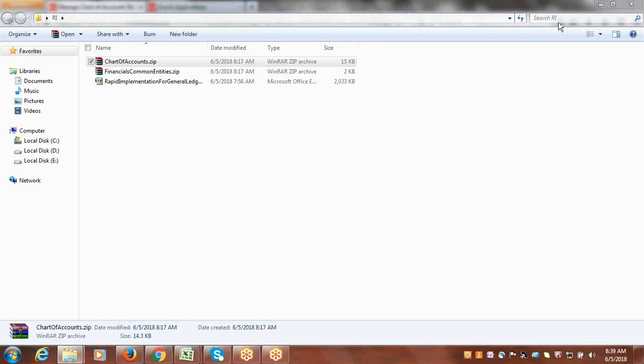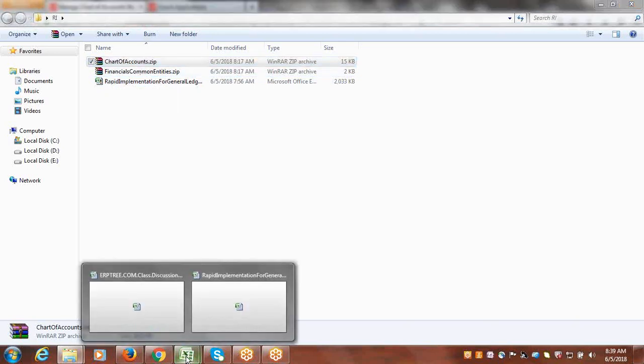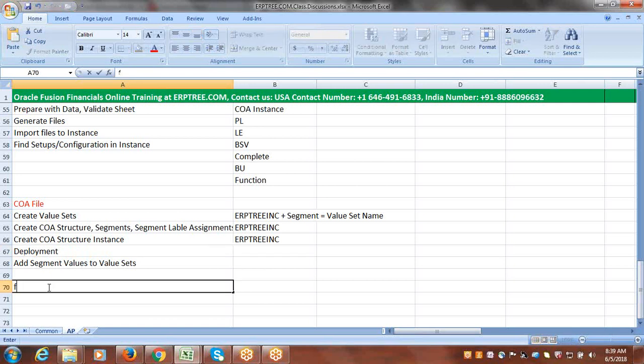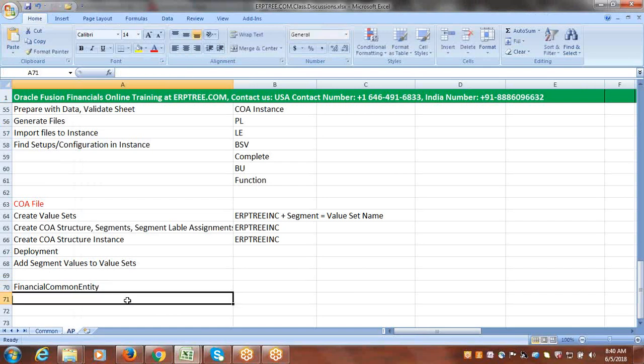Fine. So before the system performs that deployment, we'll talk about this. If you go and submit this financial common entities sheet to the system, what will it do? Sorry to ask this question. Do you need to deploy the structure as well as the structure instance too? Both structure and structure instance?